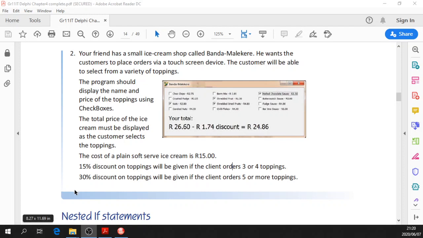This activity 5.2 is about an ice cream shop where you choose your toppings. The problem here is that we don't have any button, but we'll have a look at the program now. They say the program must display the name and price using checkboxes, and we must display the total and so on, just like in the diagram.